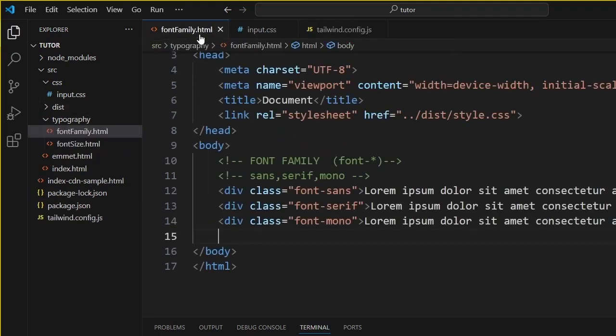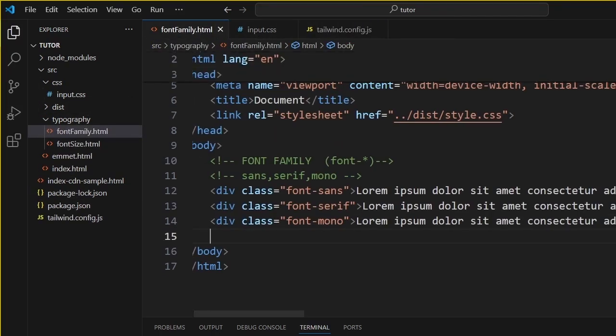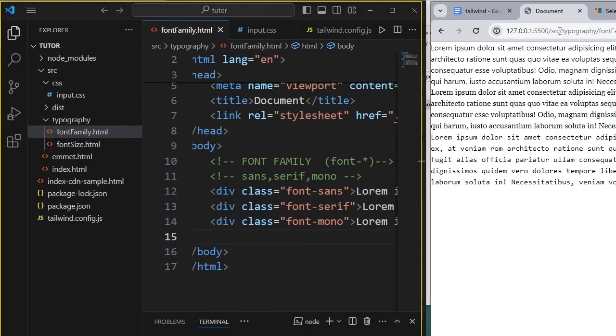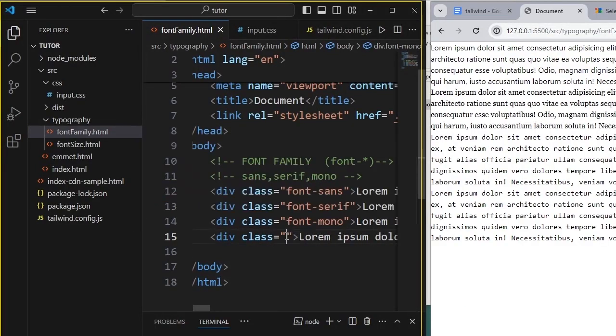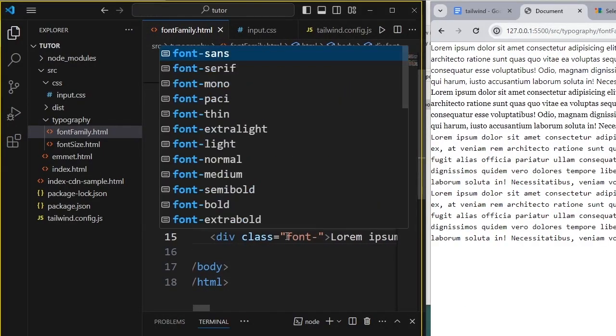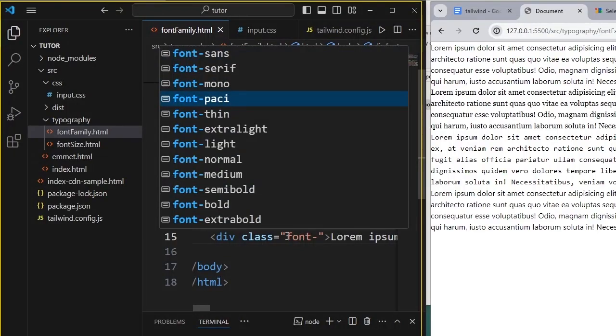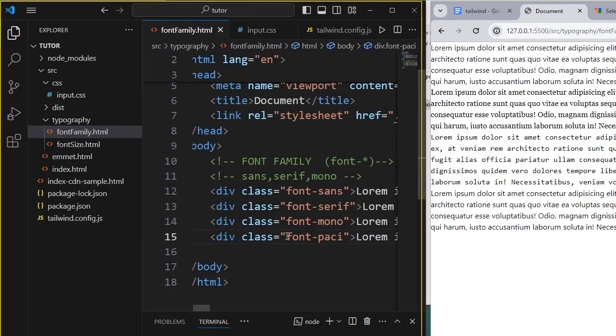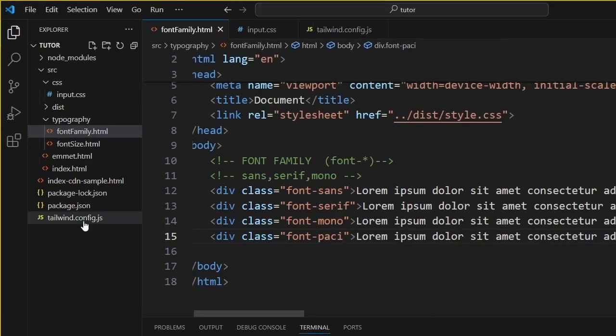So let's go back to our HTML and maybe reduce and put in another paragraph. You see now, if I type font dash, Paci will be part of the fonts that will be shown. And so when I put font-Paci, it is going to use that font that I just imported. You can import numerous fonts using this technique.